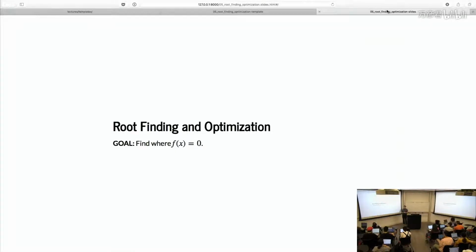Okay, let's get started. So today we're going to start in on root finding and optimization.